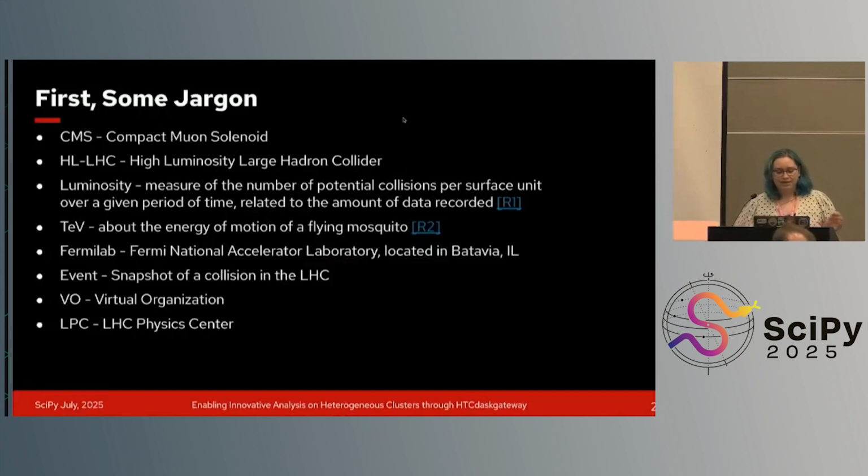Before we get started, I wanted to go into some jargon that I'm going to be using, because there are a lot of acronyms. First we have CMS, which is compact muon solenoid. A muon is a particle, so just think a heavy electron. And solenoid is just a cylindrical coil that produces a magnetic field.